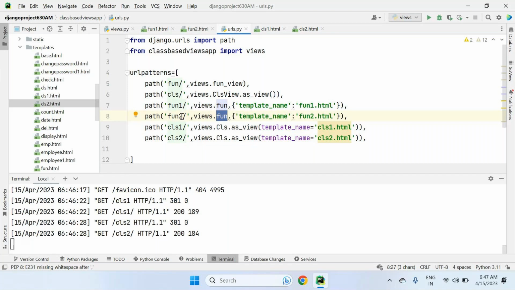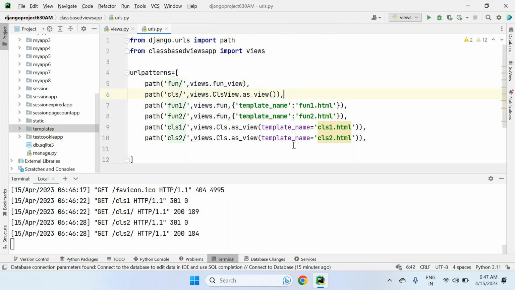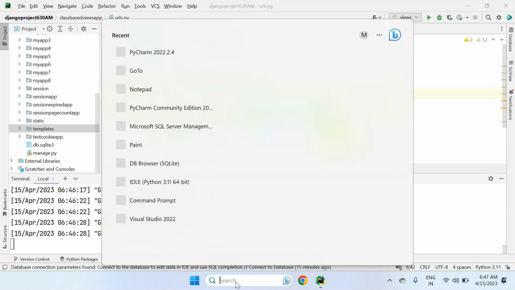So this is perfect. Both the ways I showed, function based view and class based view, show how to render multiple templates using the same view only. Got my point? Yes. Now next I'm going to discuss template view.